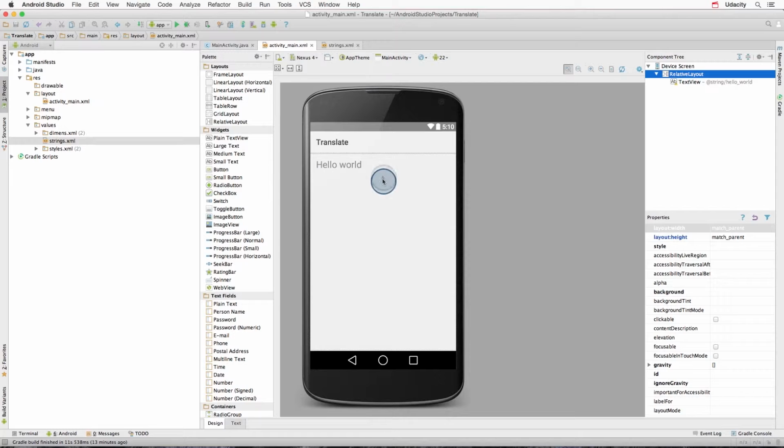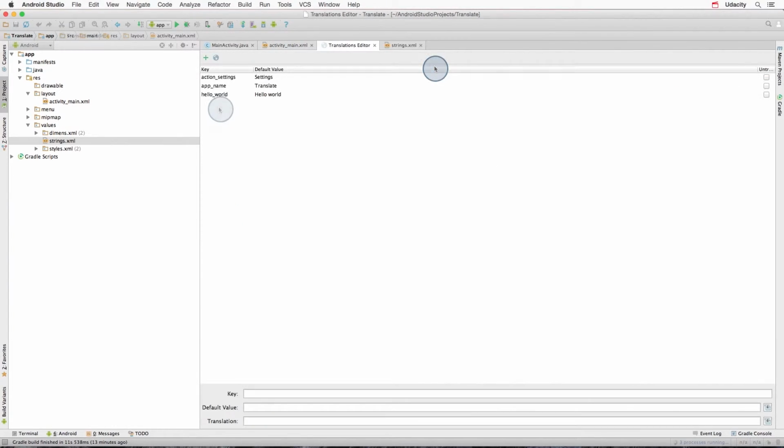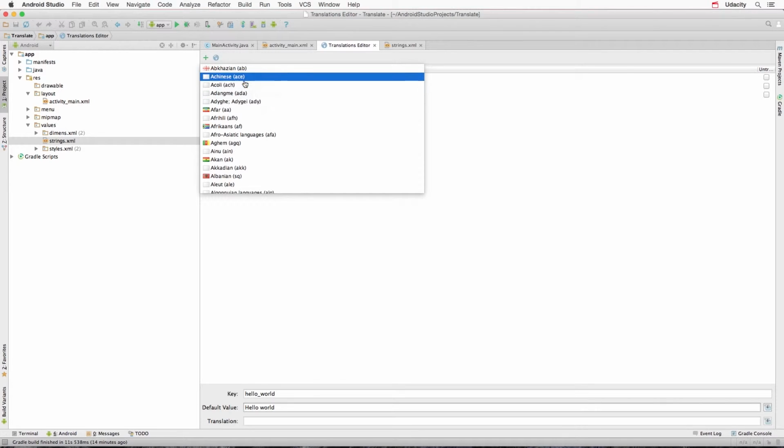And loading the string instead of writing it in directly makes it easy for us to include different languages. For example, to include the string in Spanish, we just have to open a translation editor. Up here we click on the little world icon and edit translations. We see all our string variables, action settings, app name, and Hello World, which I'm going to focus on. So to add a Spanish translation to Hello World, I just click on this world icon again, and you can see all of these options for different languages.